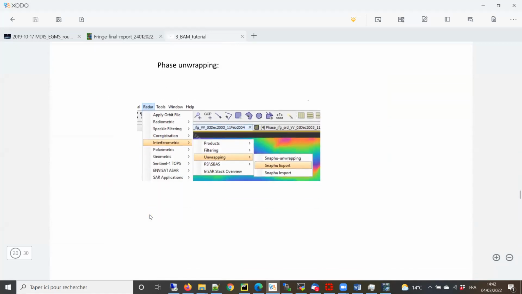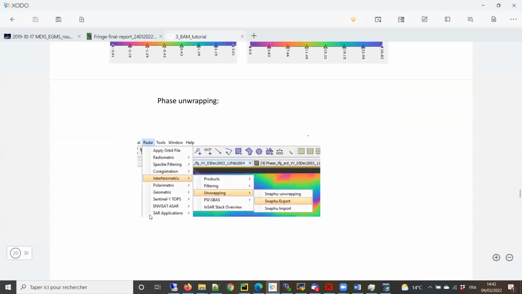In SNAP it's a little bit complicated to do phase unwrapping, because SNAP doesn't have a built-in function to do that processing. We have to exploit other, third-party software, what we call SNAPHU. What we are going to do is take the data, export it into SNAPHU, do phase unwrapping, and then import it into the SNAP system again. So it's a little bit complicated.